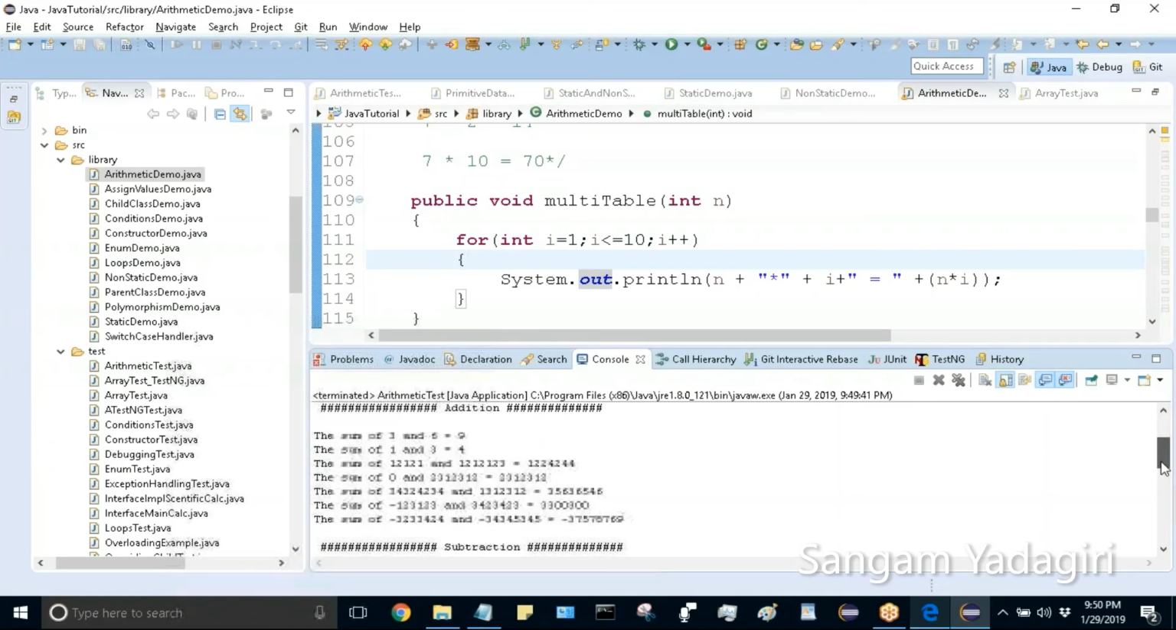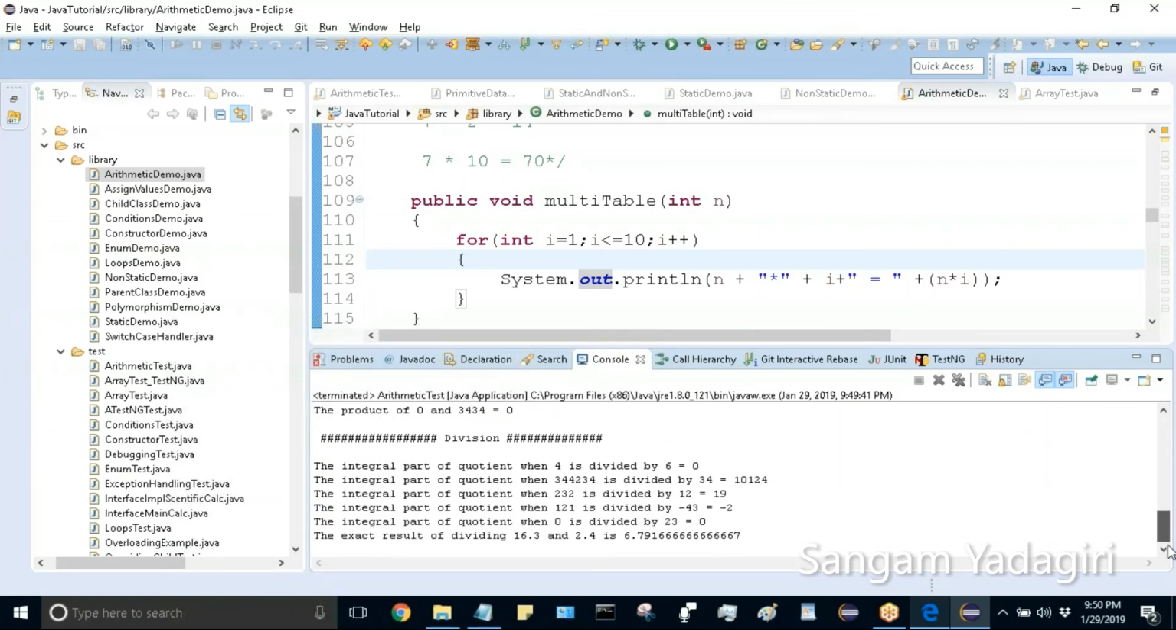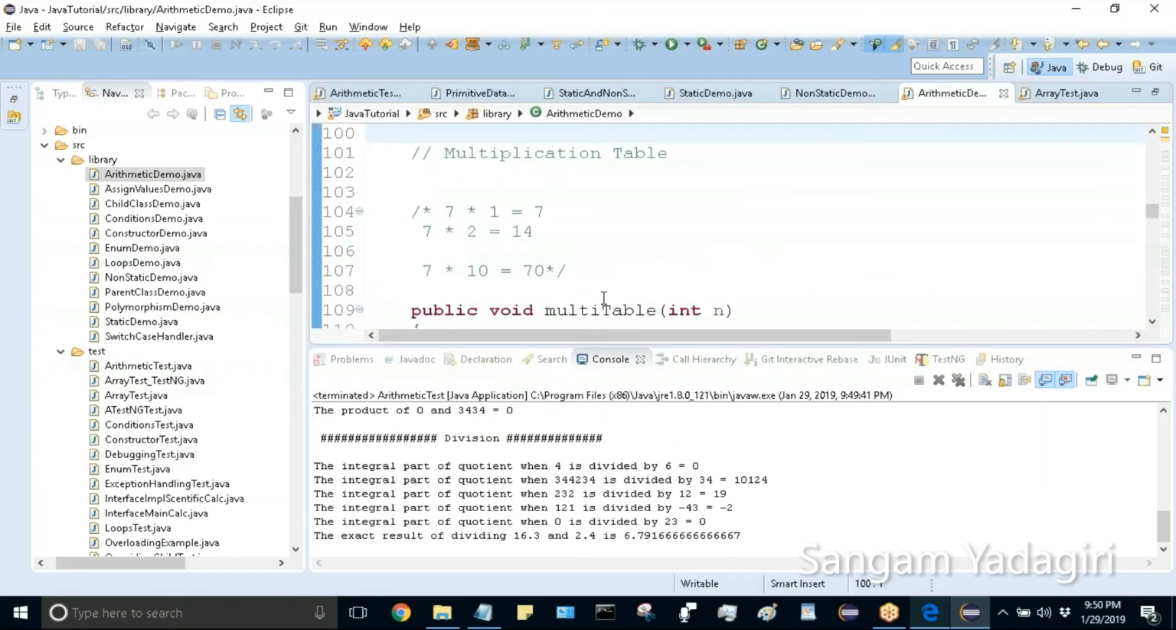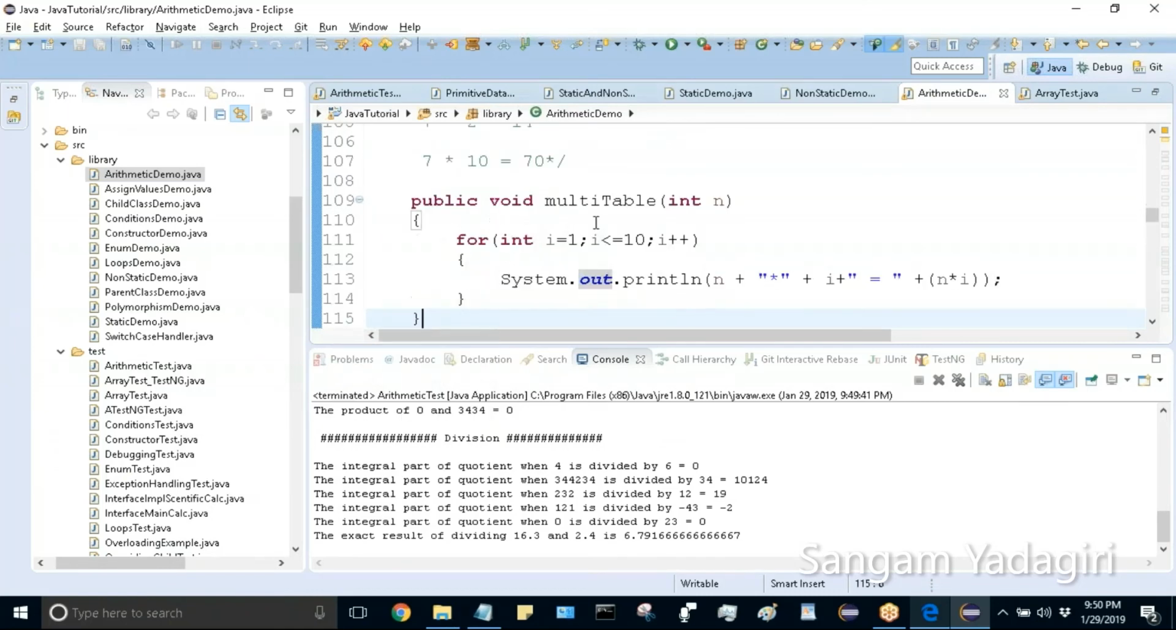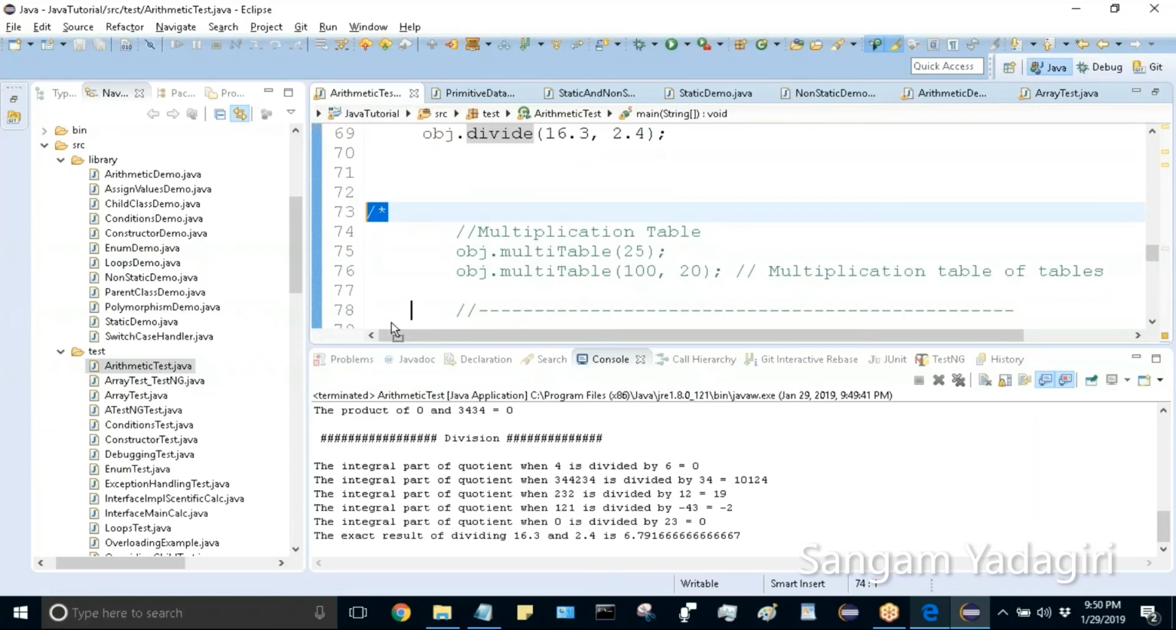Multiplication table, subtraction, product, division is over. Oh, okay. So I am actually running the test here. I have to run the test, right? Multi-table. Okay, so I have to call it. So let me uncomment this.